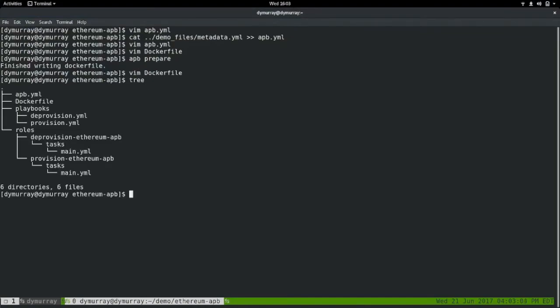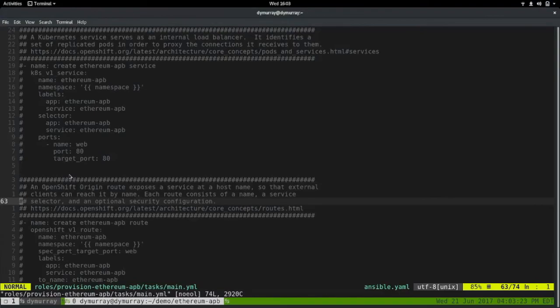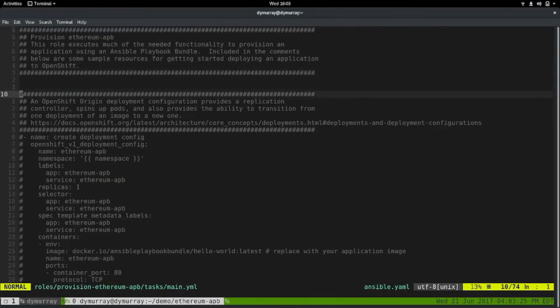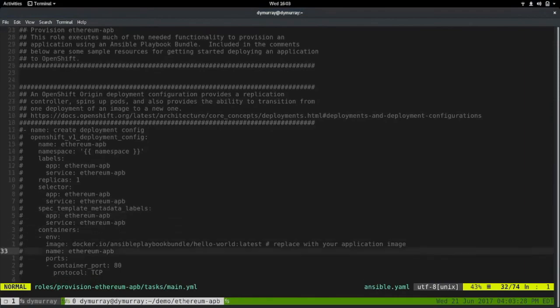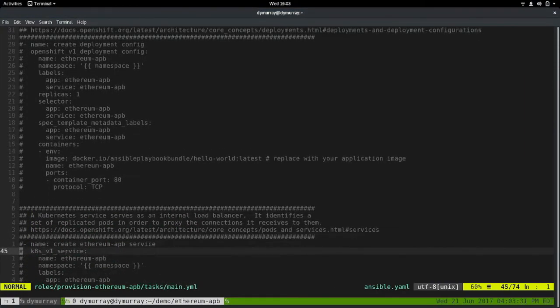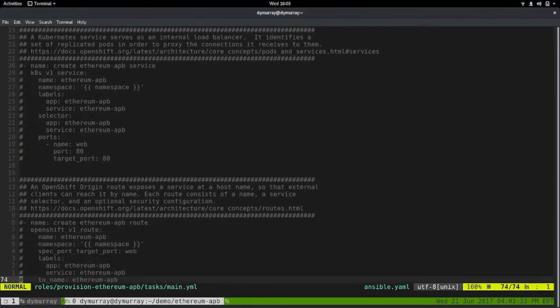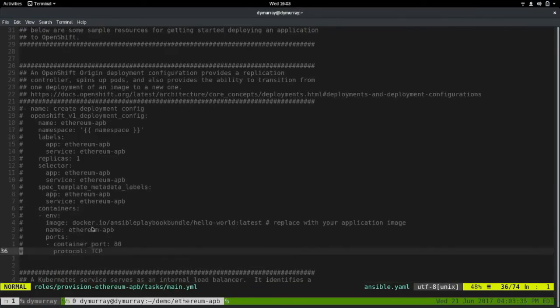Really, all we have left now is to actually change this task file here for provision to use the Go client's image on Docker Hub, and then some configuration options after that for the service and the route. So let's look in here to see what it comes in by default with APB init. It's a lot of commented code, but essentially points to you the three things that you need to get started: a deployment configuration, a service, and a route. And you can see in the deployment config it just specifies some type of image on Docker Hub to use.